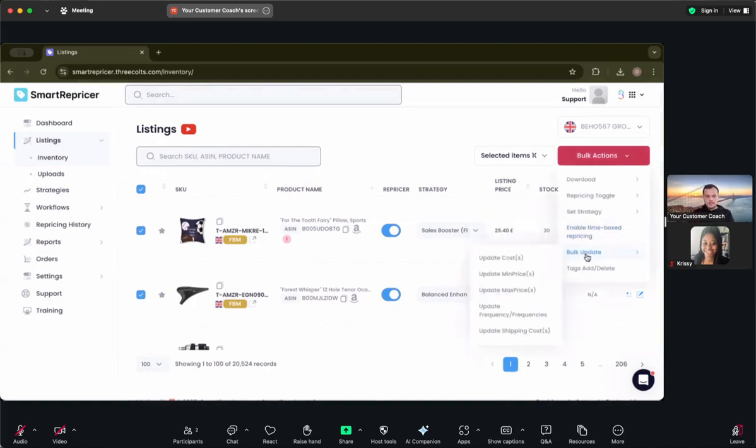You can make bulk updates, such as updating your cost, updating your minimum price. As you can see, guys, this is the second or third way to decide minimum and maximum price. First way came through from InventoryLab. Second way, uploading your sheet. And third way, making some necessary changes from the listing page.